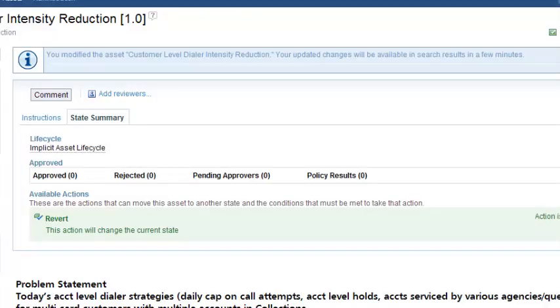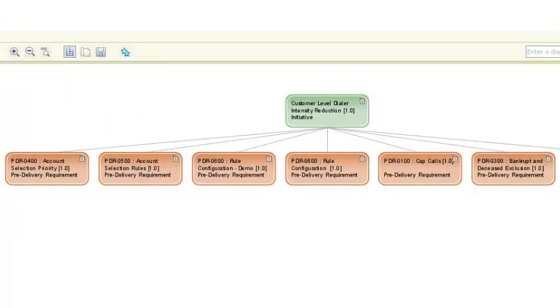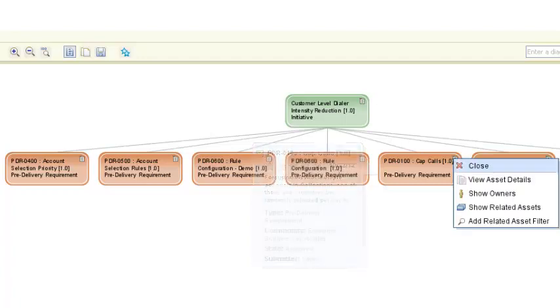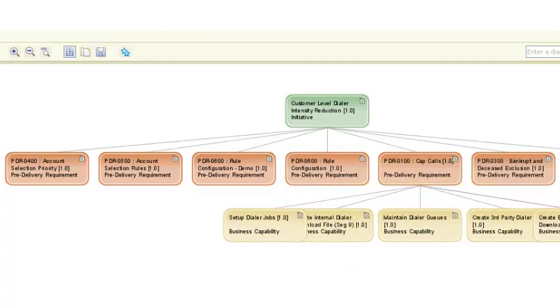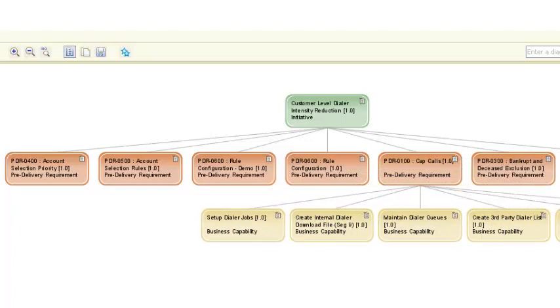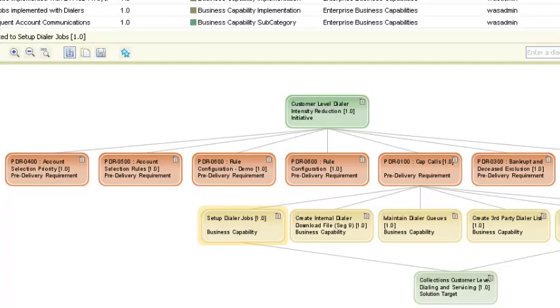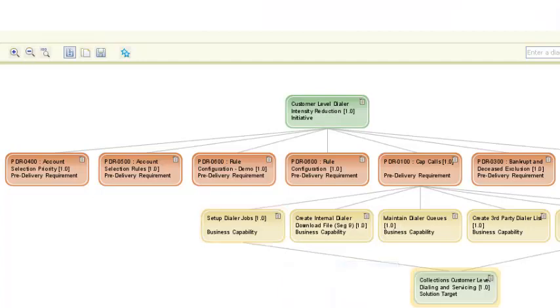A good way to visualize the work that we have just done is to use visualize, which will quickly show us a picture of how the initiative and the requirements are connected. We can expand this further and see all the related assets, which basically shows all the required business capabilities that are linked to this requirement. Exploring further, I could see that a solution target is connected to this.